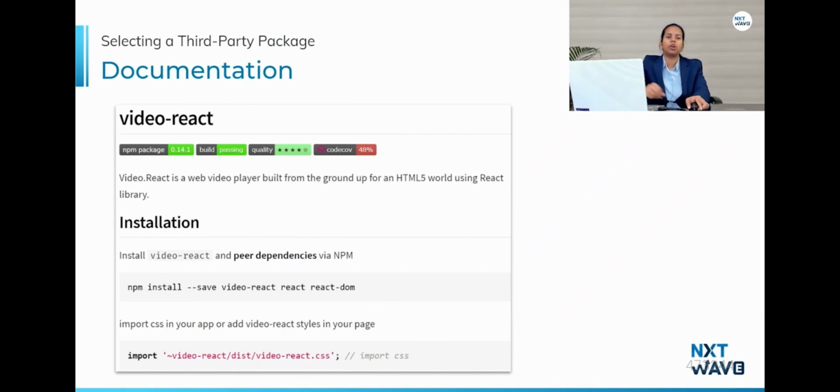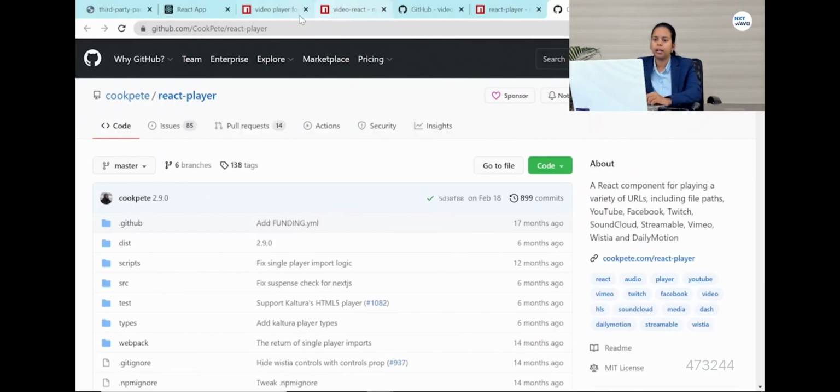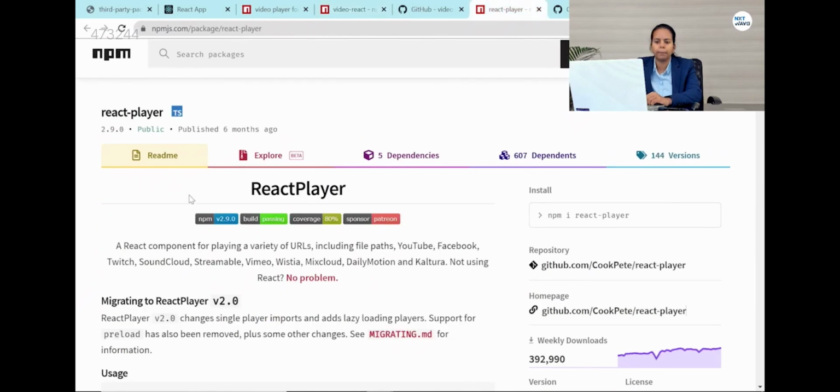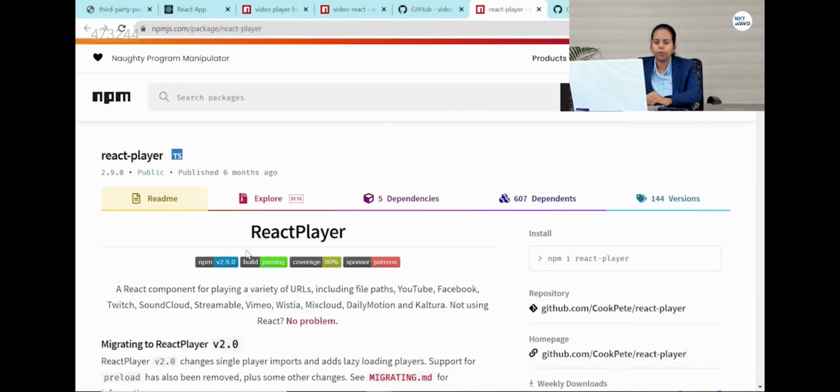Okay. Let's have a look at these documentation pages. So firstly, starting with Video React. We already spoke about this last publish. You can see that it's 2 years ago. And in case of React Player, it is 6 months ago, right? So it's clearly evident. Okay. So React Player is a better option in terms of maintenance.